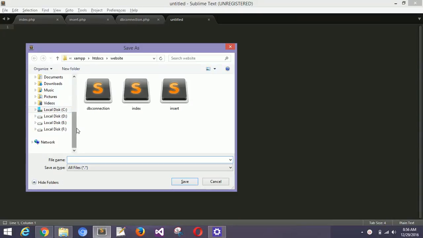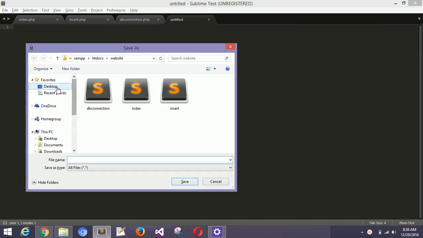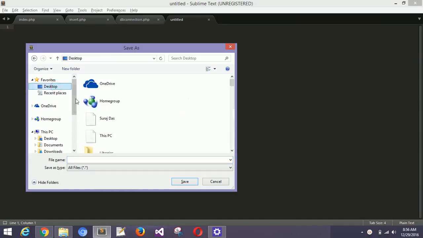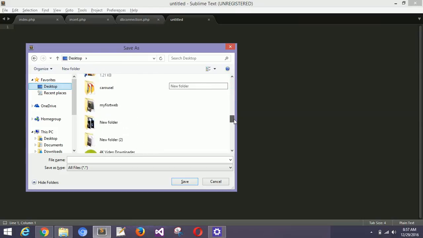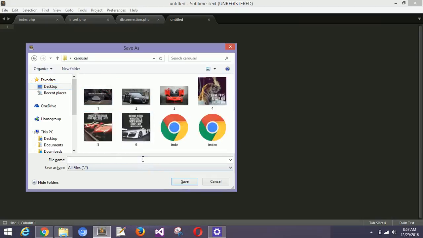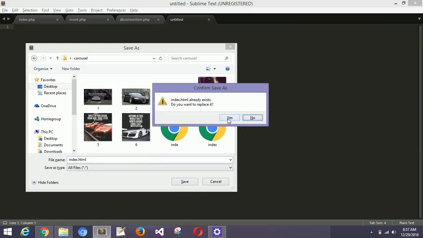So let's save the file. I am saving my file in my images folder, as index.html. Yes, I want to replace this. Okay, create some basic HTML tags.